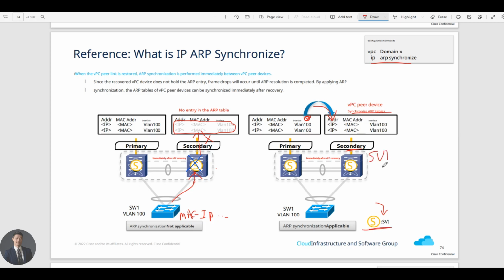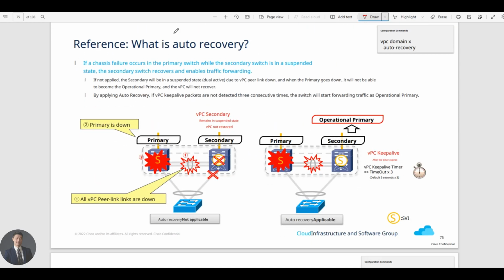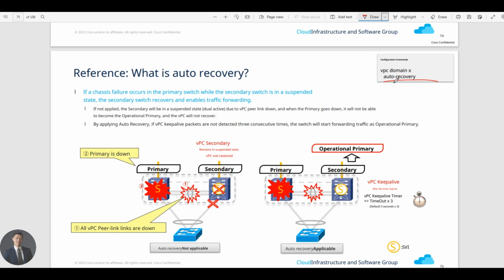Alright, next feature we enable everywhere, all VPC domains, all leaf and spine. We enable this, it's called auto recovery. Without this, if the primary is down, the secondary detected from the VPC peer link that it goes down, then that means the primary goes down. Then traffic tries to forward to the secondary. The secondary is stuck in suspended state, and VPC is not recovered.